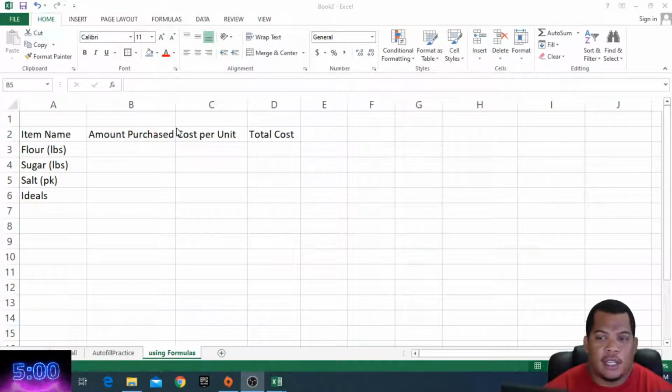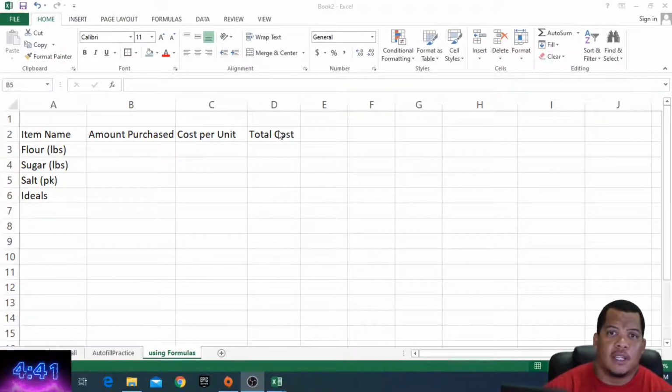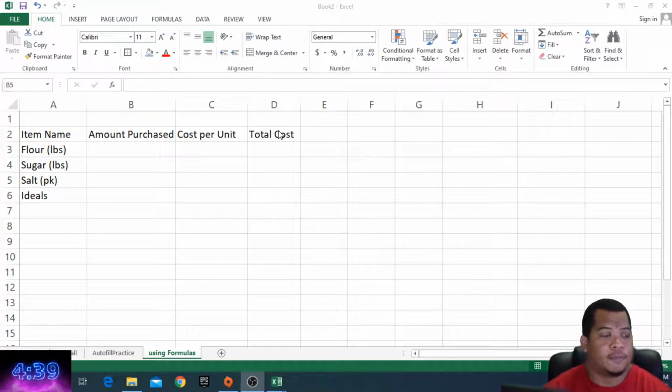So I went ahead and typed up a new worksheet, and of course, this one has to do with items purchased at a shop or at a store, the amount of the item purchased, the cost per unit, and then we would be in charge of finding the total cost. So pause the video and go ahead and type this up, and then we can start working with it.